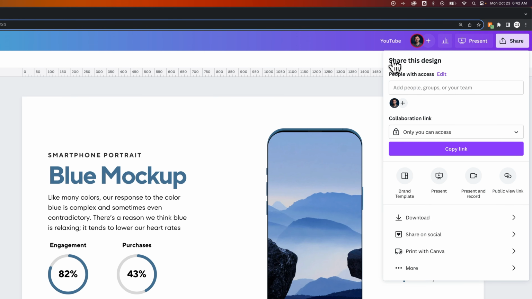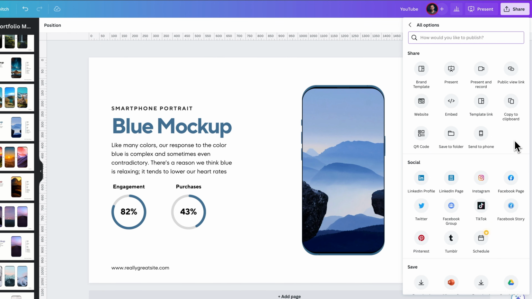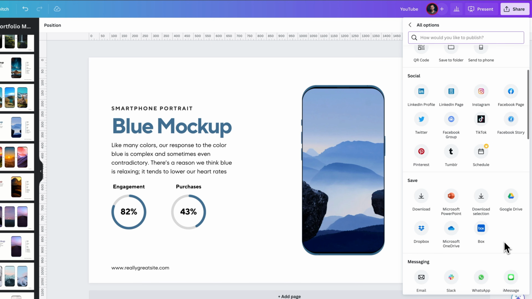Now, we can go back and find even more download options underneath this More tab. So the very bottom of this Share Design dropdown. And inside of here, we have a ton of different ways that we can share this or embed it or create a QR code from it. We have social media apps that we can include it in or share it to. We can also save it in different ways.